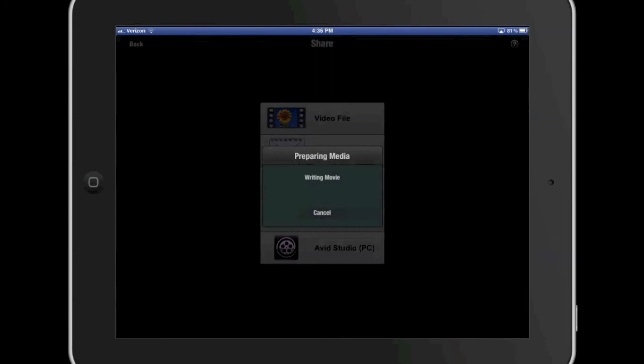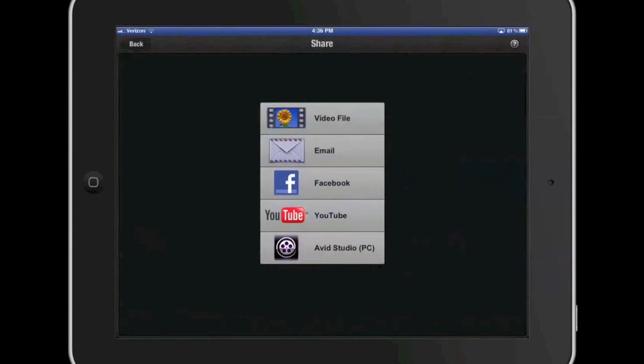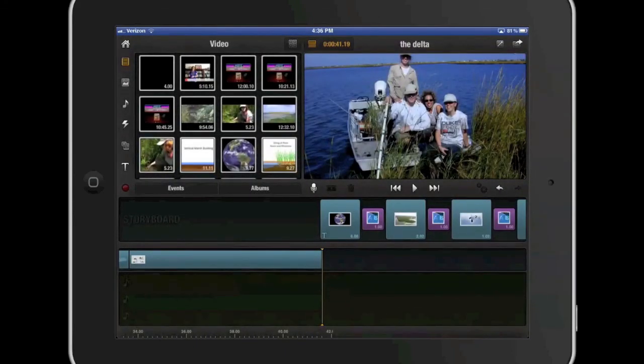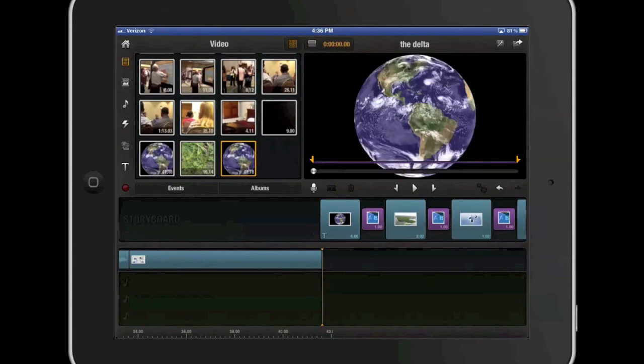We want to pick HD, and now it's going to start preparing the video for sharing, and it's writing the movie right now. Okay, so now the video has been created, and it's in the Photos app on the iPad, and just hit OK, and we will go back to our Avid viewer and scroll down through our videos, and here is the video right here at the end of our list, and if we hit play, it's going to play through the entire video.